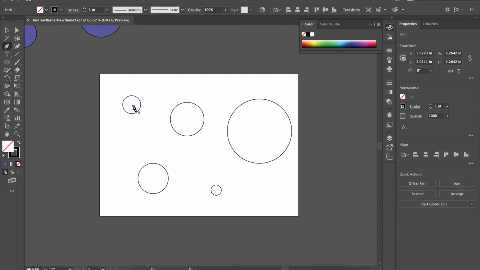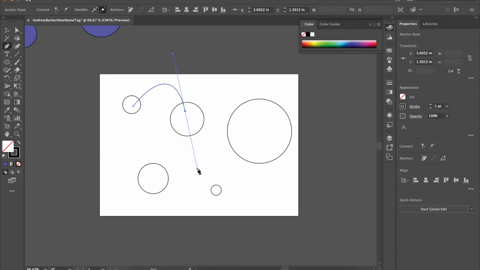I'm going to start at my top left circle. Click just once to start the line. Go to your next circle. Click, hold, and swipe. Again, do not put the handlebars inside another circle. Go to your 3rd circle. Click, hold, swipe, let go. 4th circle. Click, hold, swipe. 5th circle. Click, hold, swipe. And then back to the original anchor point. Click, hold, and swipe if you would like to change your line at all.